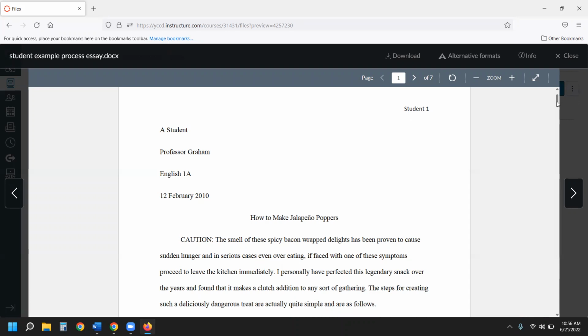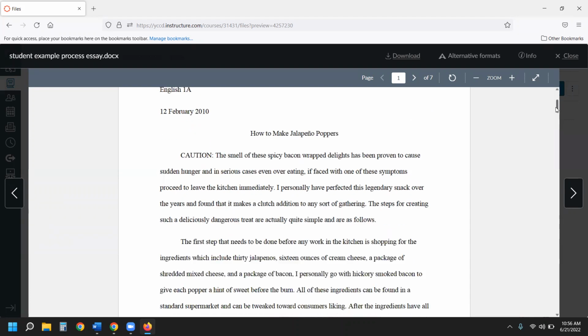So, okay, we have our MLA format. This is a process essay, so it's a how-to essay, and this student chose to write about how to make jalapeno poppers. Notice their hook suits the tone of the essay, which is a little bit fun and cautionary. The smell of these spicy bacon wrap delights has proven to cause sudden hunger and in serious cases, even overeating. If faced with one of these symptoms, proceed to leave the kitchen immediately, right? So he starts out strong.